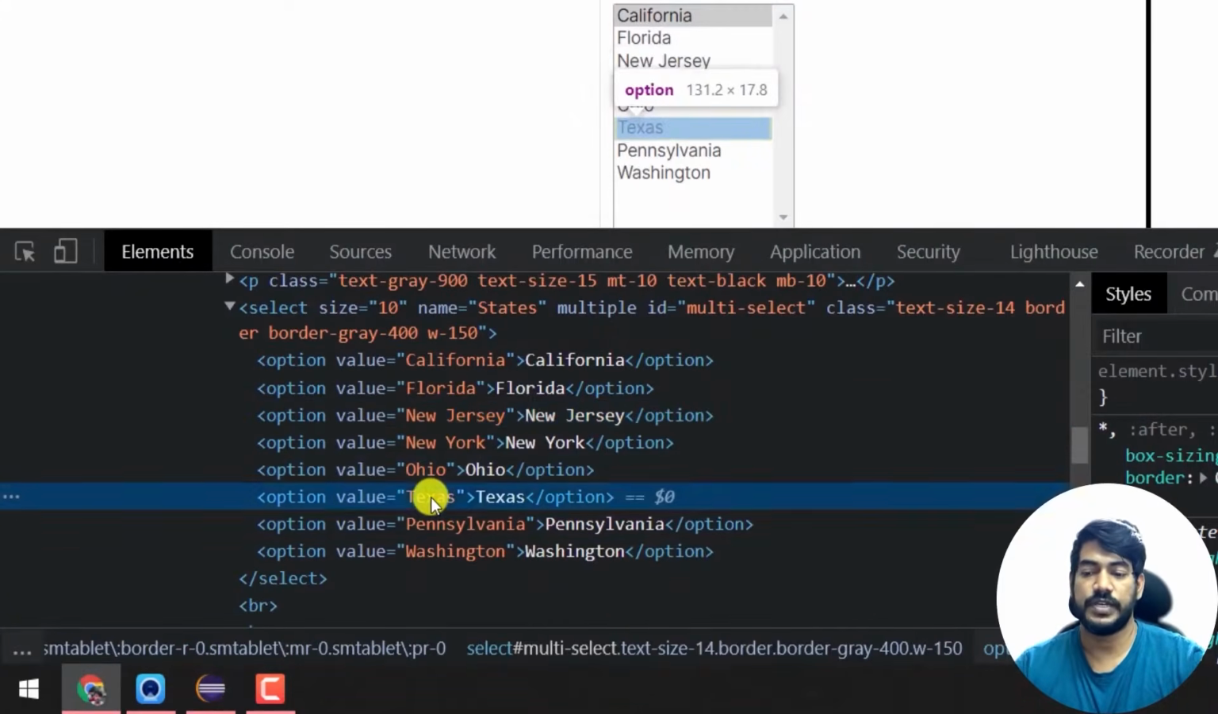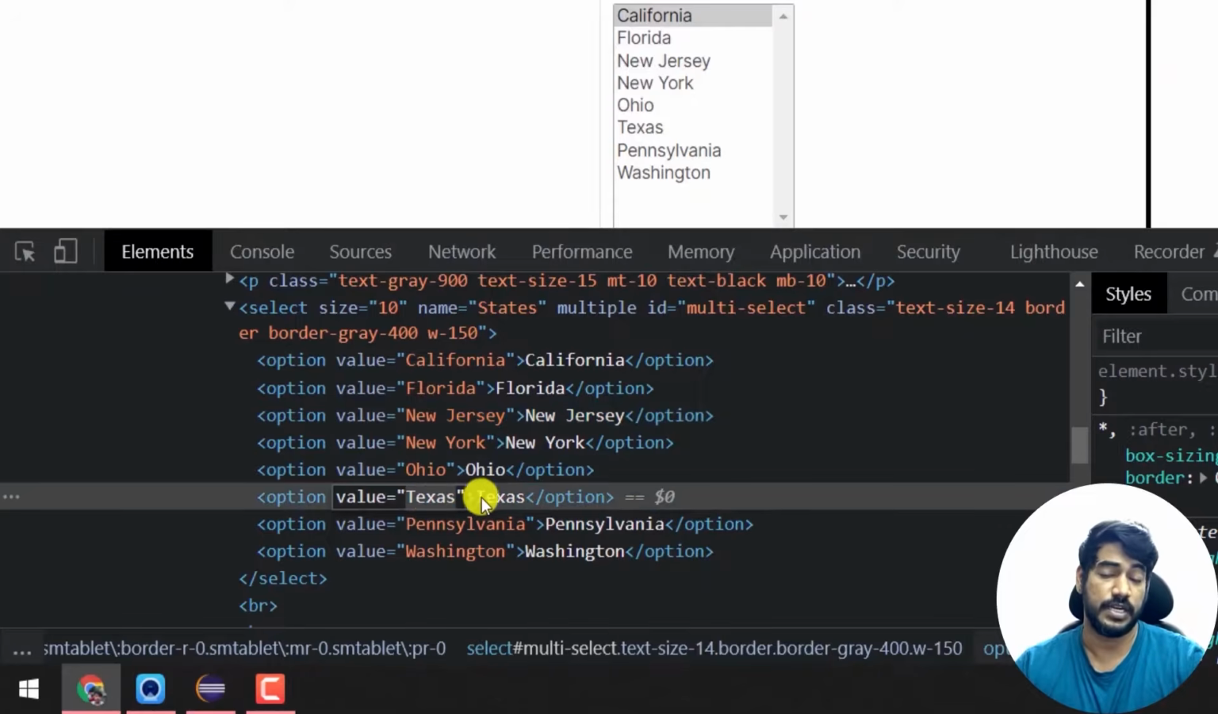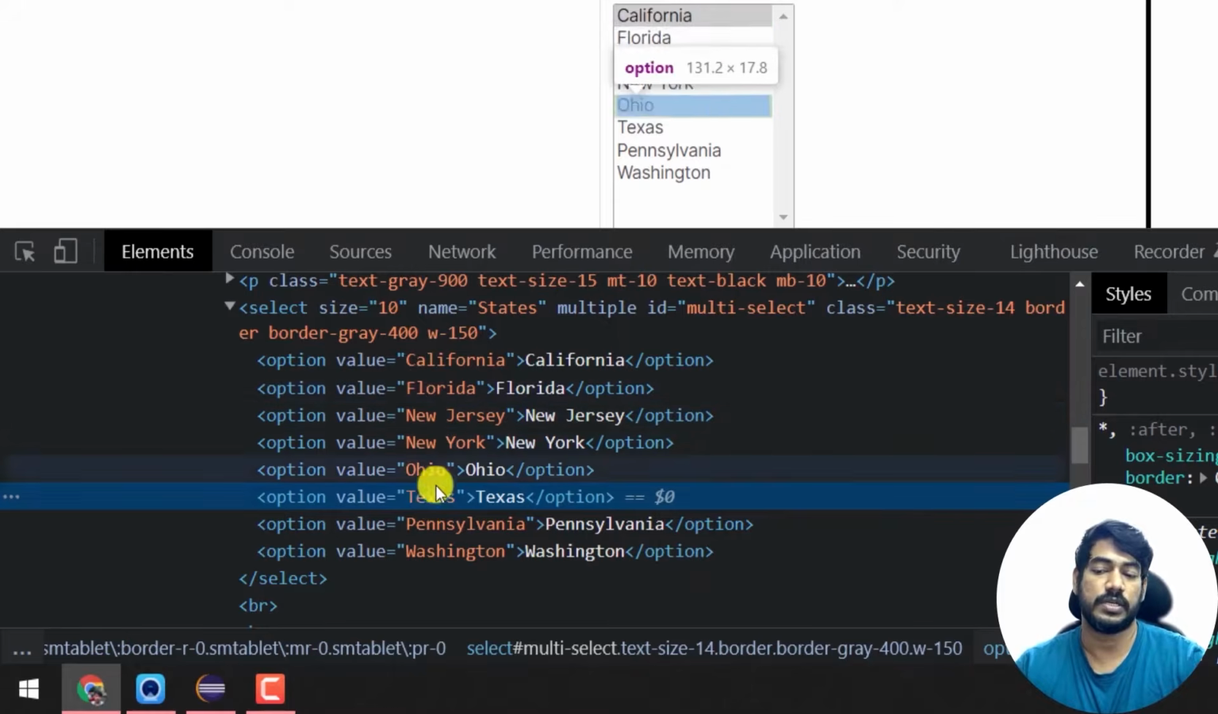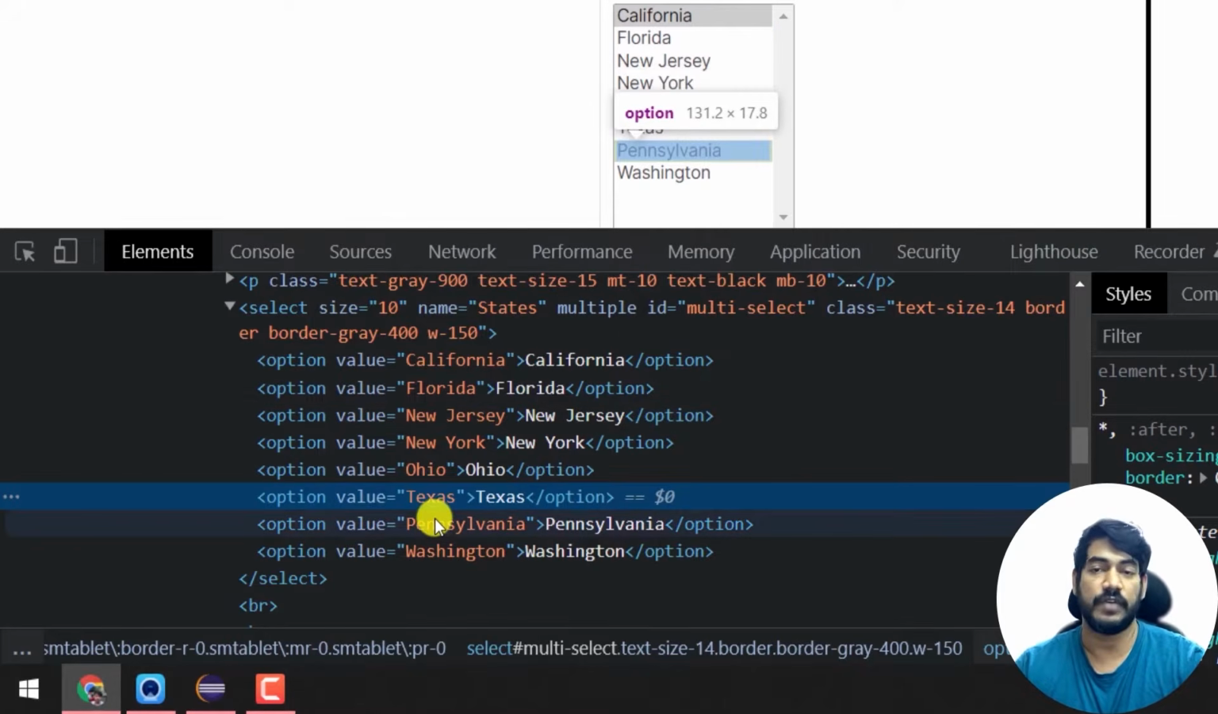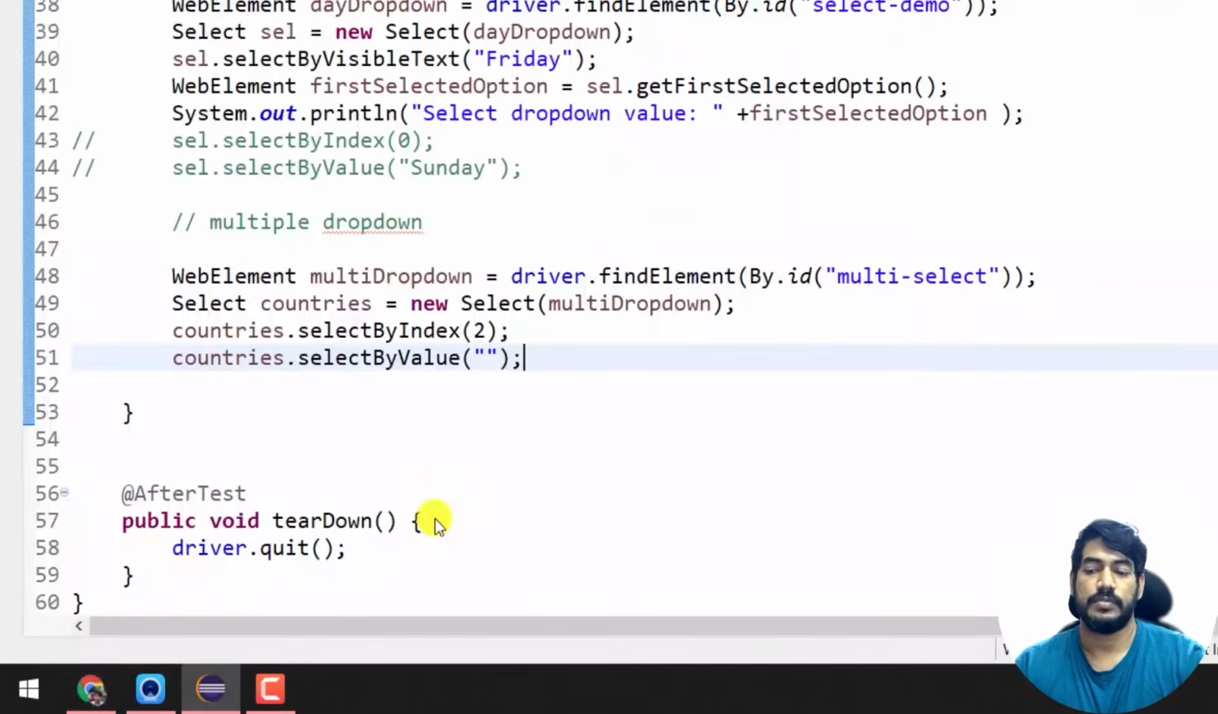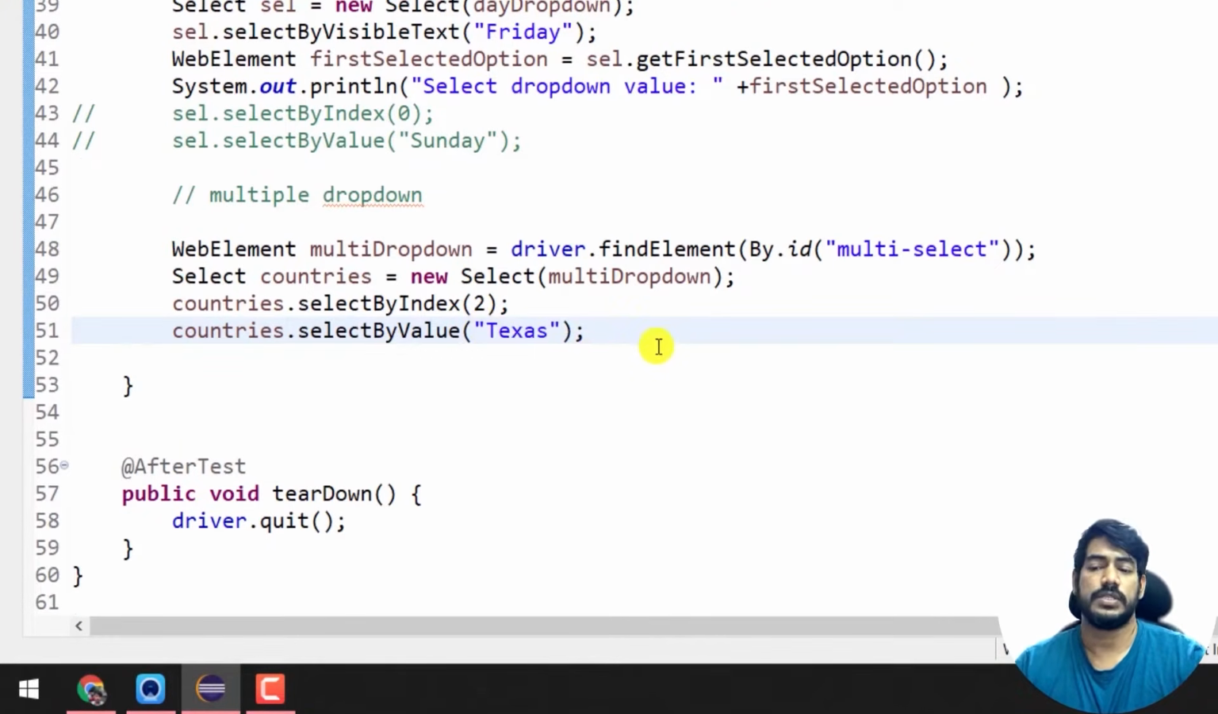So here we have Texas, so I'm going to copy Texas. And if you see here, the visible text and the value are both exactly the same, but that is not always true. In some scenarios there will be some number, or even a value won't be there. But whatever you are seeing in the DOM, you have to get it. Okay, so this is fine.